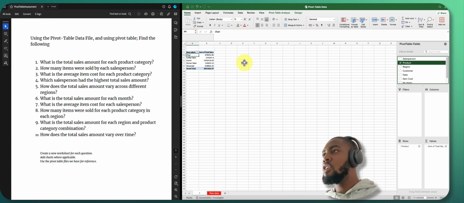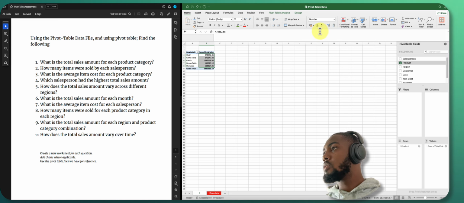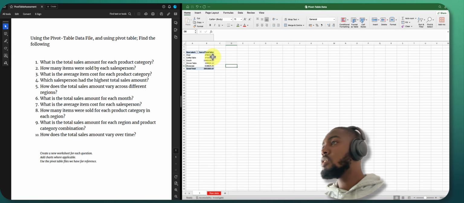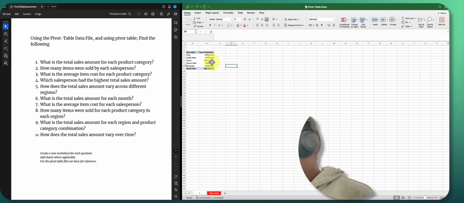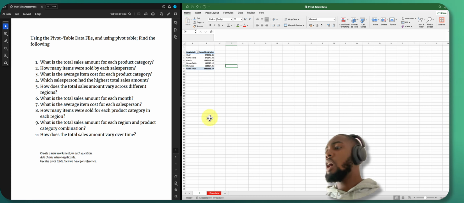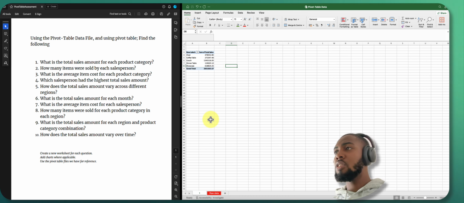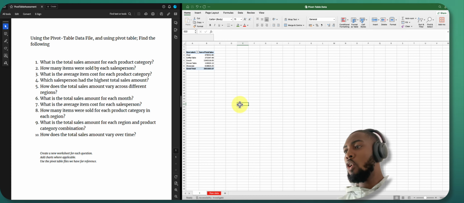We know our chair is 478,000, our couch is 1,343,000, and our showcase is 618,000. And this answers our question one. That is the process we would go through for all these questions.